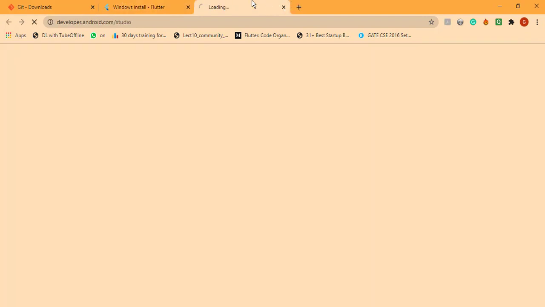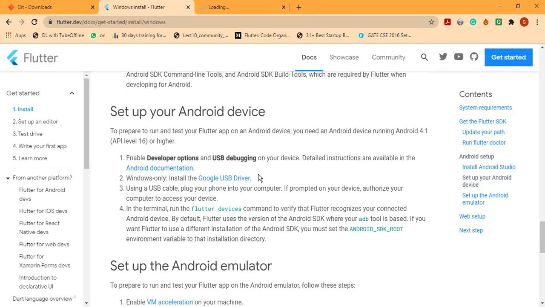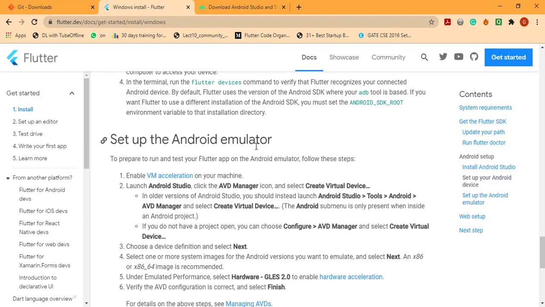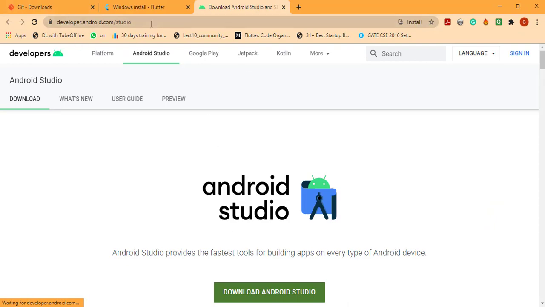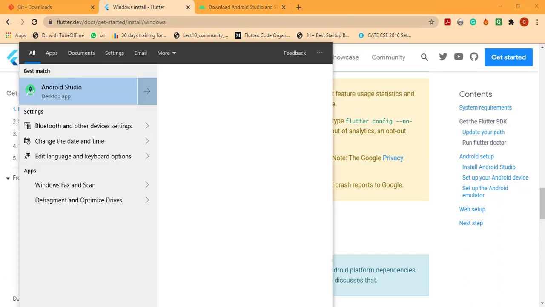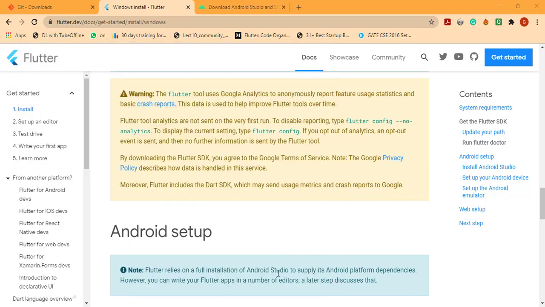go to the site of Android Studio and please install the software. Setting up the Android device is not necessary now. When you make an app, you will be able to set up your device. You can either use your own personal mobile or an emulator. So after doing all these things, we can start our coding, or I should say developing.